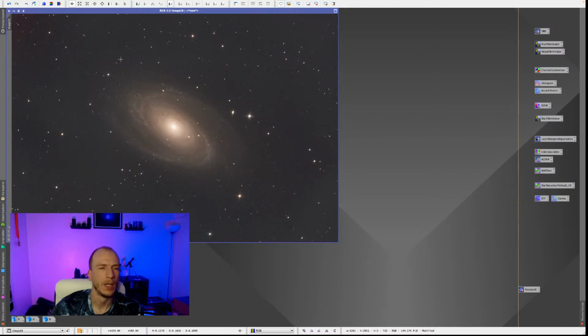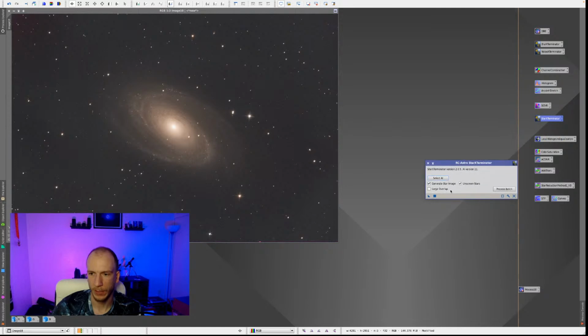I mean, there's no IFN. Actually, I'll do that because I want to get rid of the gradients in the background. So let's remove the stars anyway, just so it's done. It might take a bit of a while.